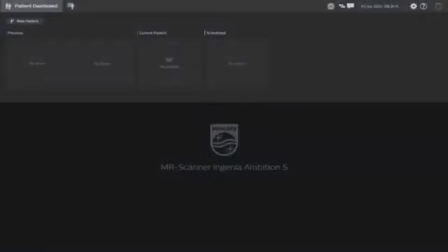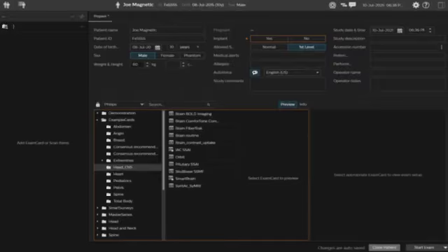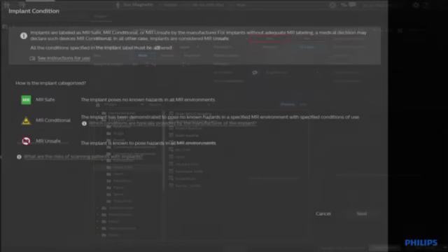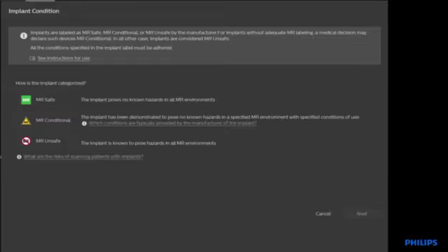When you enter a new patient on the Philips scanner, you'll immediately go to the registration page. If you notice on the patient registration page, there is a field for implant. If we say that the patient has an implant, we will go to the ScanWise implant software. You'll see that there are three categories. There is MR safe, MR conditional, and MR unsafe. For demonstration purposes, I'm going to go through each of these.